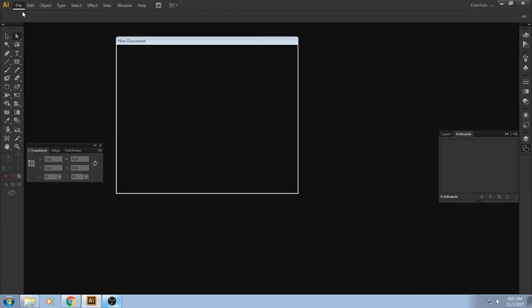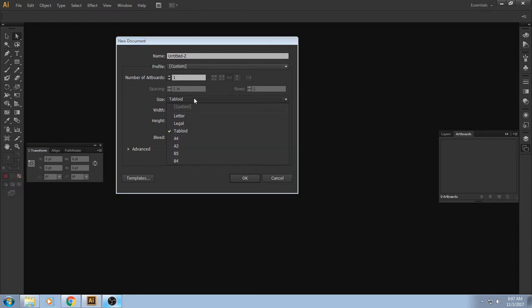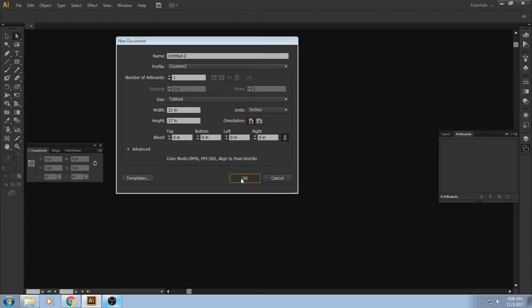Let's go to File, New, and we're going to set this up the same size that I'm going to want you to set your poster up when you do get started. For size, I want you to click on Tabloid. That should put it to 11 by 17. You can make this either vertical or horizontal. So if you want it horizontal, you'd click here, but it doesn't matter for this lesson and for the project. You can pick whichever one you prefer.